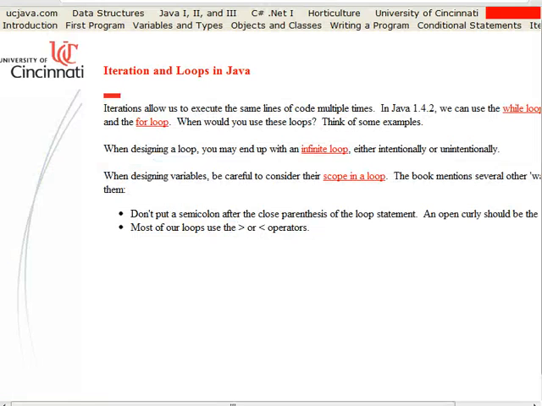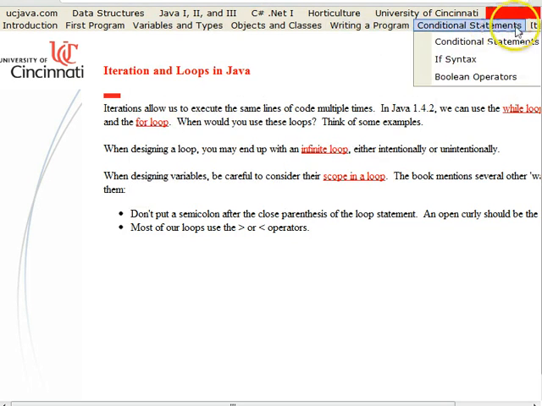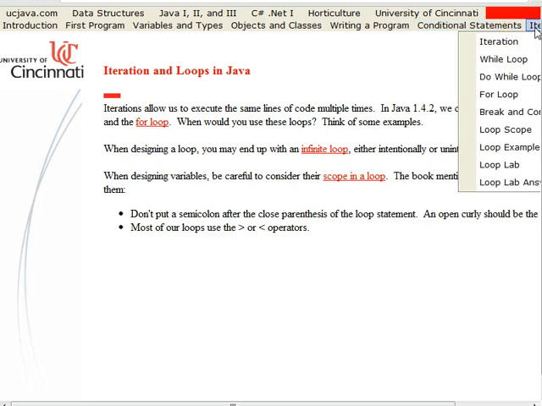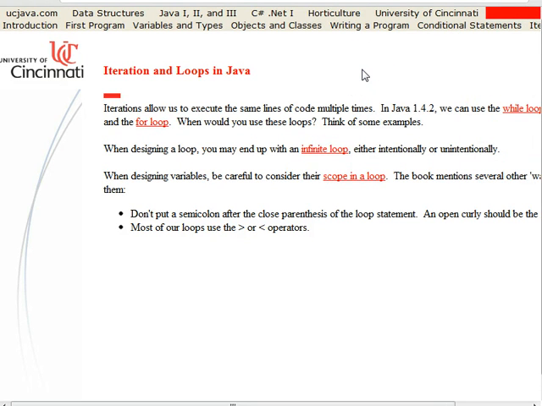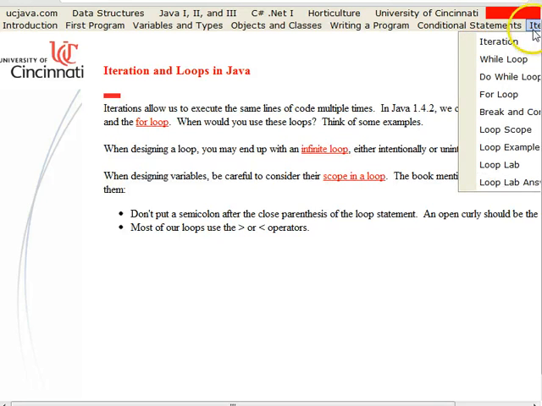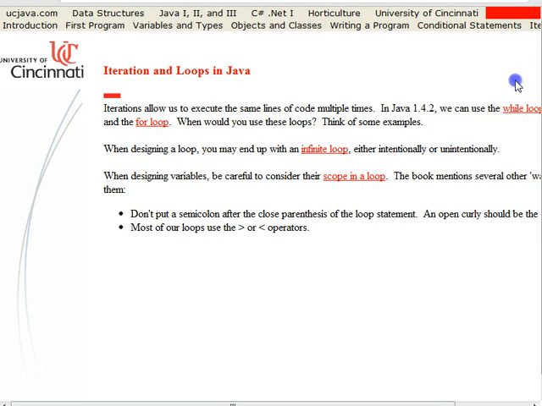There are three kinds of loops that we're going to see, and they all do the same thing. It's just a matter of how you wish to do it. There's a while loop, a for loop, and a do-while loop. It's kind of off screen here, but if you go to ucjava.com and then Computer Programming 1, you can go to the far right menu item, which is iteration. So iteration means repeating something over and over again until a condition becomes false.